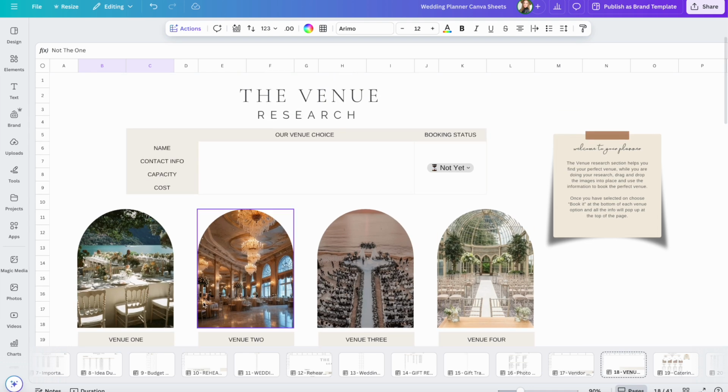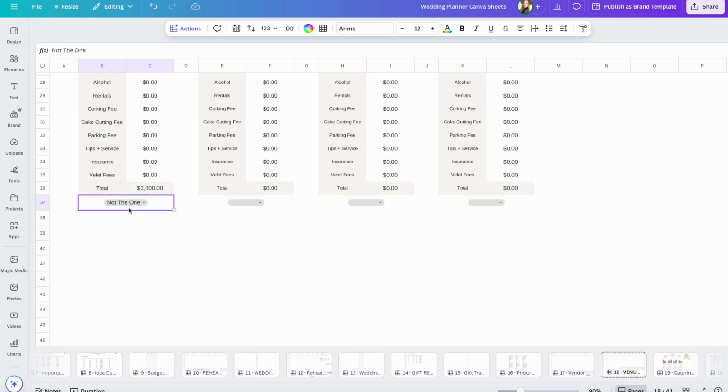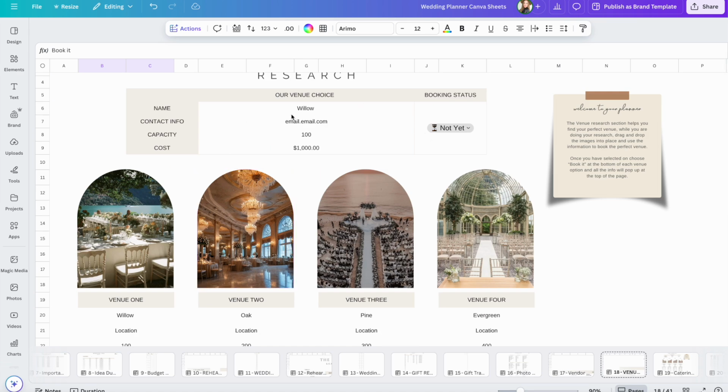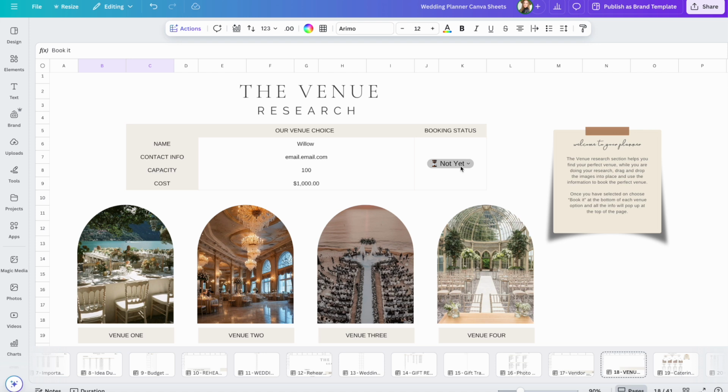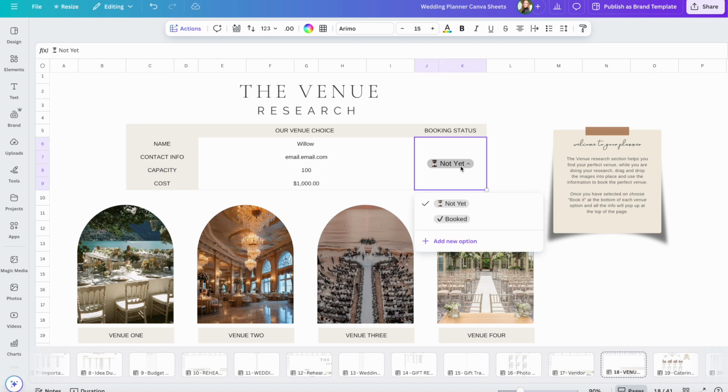And when you want to book it, you can see here, now that I chose it, that this is blank, and you just go down here and you say book it, and then the information of your venue is up here, and then once you have booked it, you just press that.